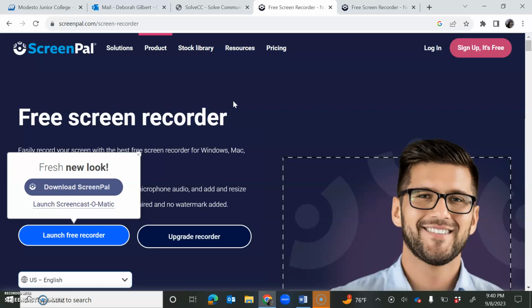When you do that, you'll get this little control menu in the bottom left, like a little shadow. You probably can't see it. And you just click the play button and you'll see 3, 2, 1, and then you start talking and recording.